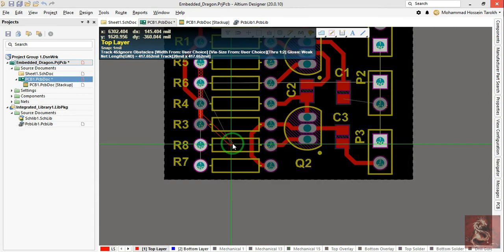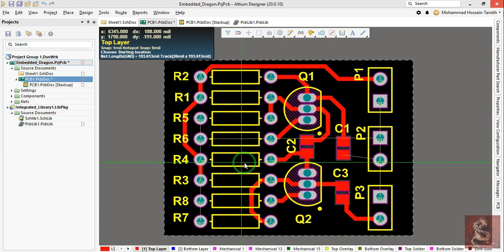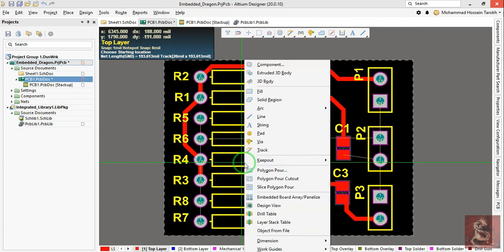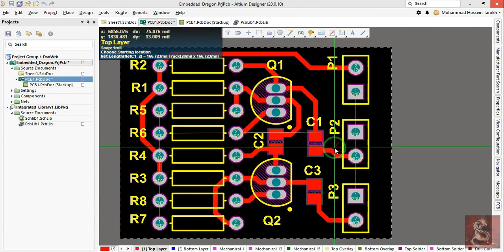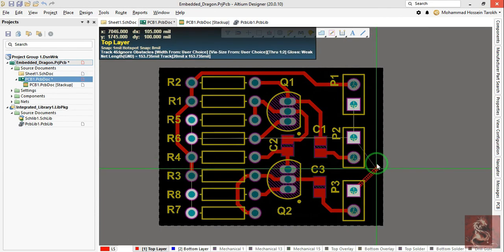Now we have the grounds. Actually, this board can be routed in 1 layer without a problem. I'm going to show you. So I connect the rest of the connections. We have some grounds.